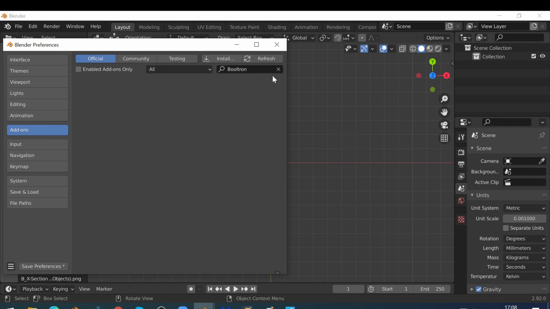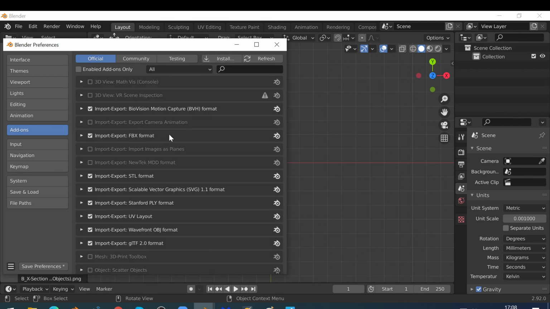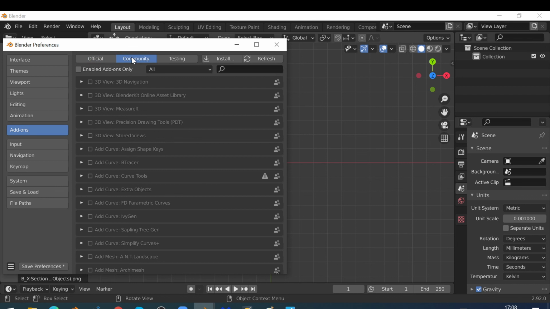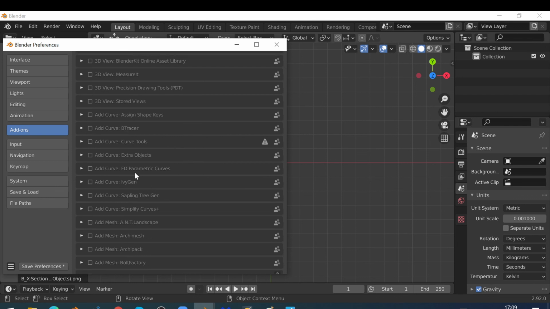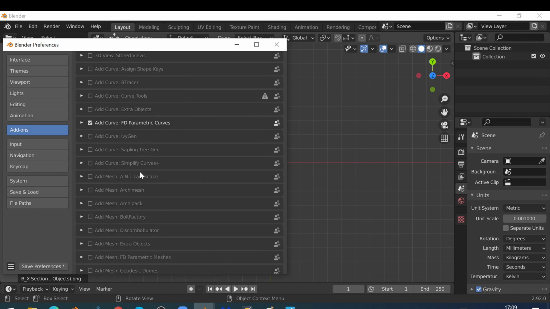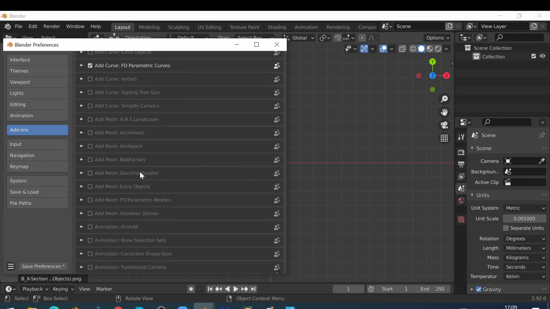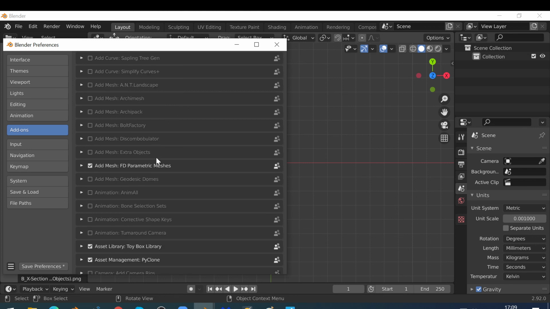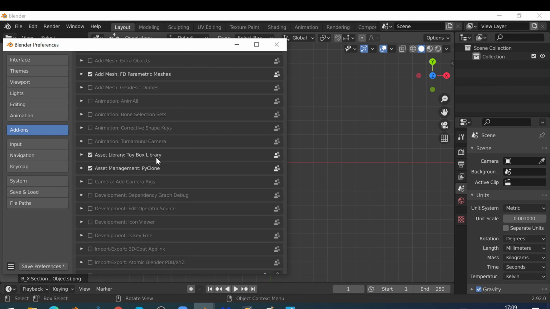Gosh, I can't find it. I don't want Booltron, that's the problem. Okay. Yeah, what it is, I've switched them off actually. I thought they were on my system. You need to add the Fluid Designer Parametric Curves, so that's under Add Curves. And there should be another one, Add Meshes, Fluid Designer Parametric Meshes. When you install these, you should be able to tick the box. As you can see, it's a little bit more difficult to find things when they've been installed previously.